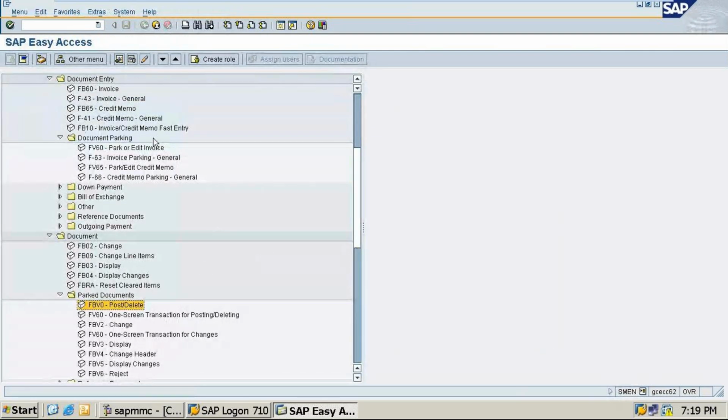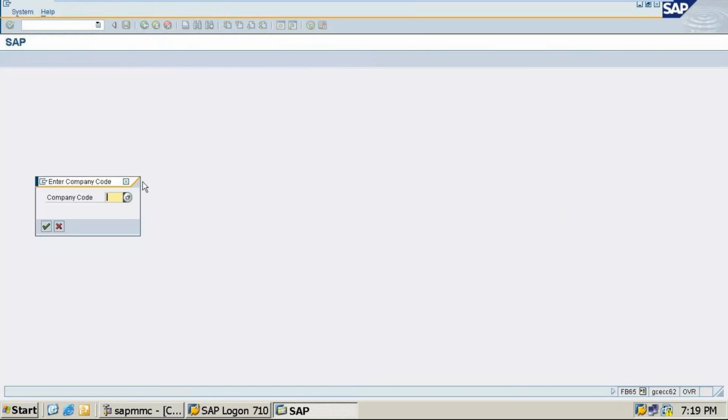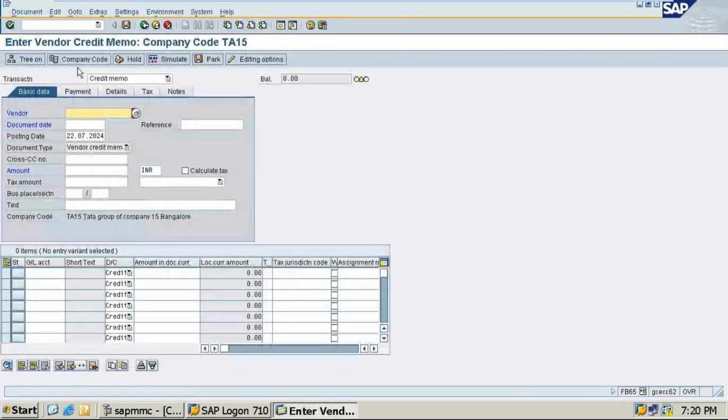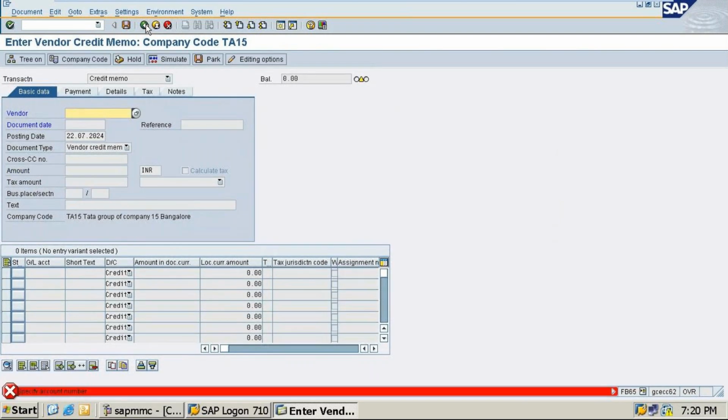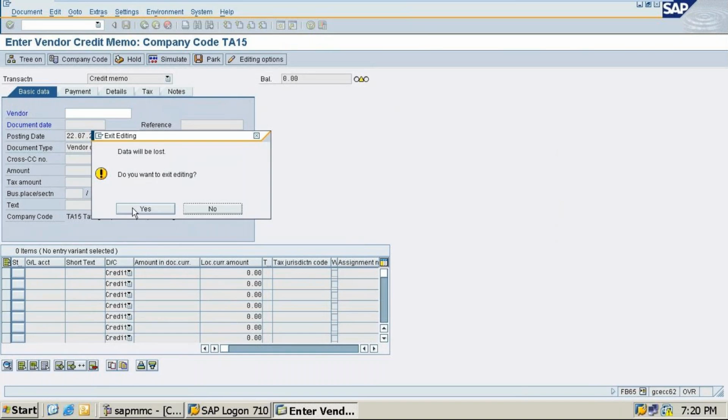And then I'll teach you by tomorrow what is the credit memo. Today I'm not going to discuss the credit memo. Just take a look why the credit memo is used. I'll tell you tomorrow. Okay, vendor credit memo, company code. The screen is same, but why the credit memo is used, that I'll be teaching in tomorrow's class.